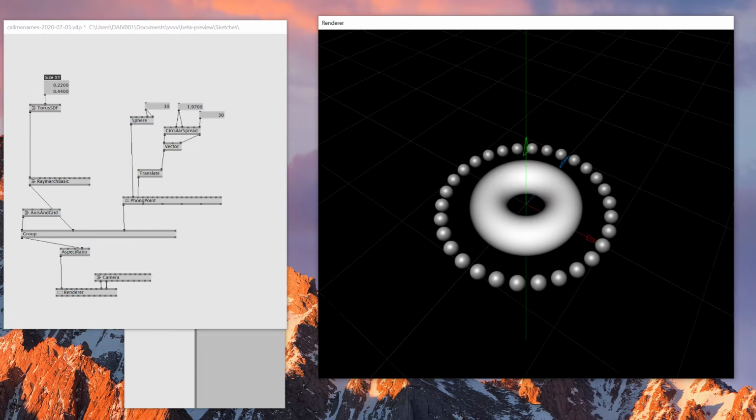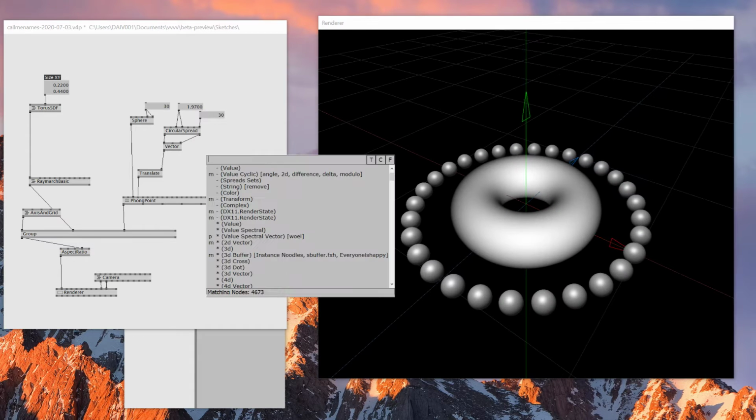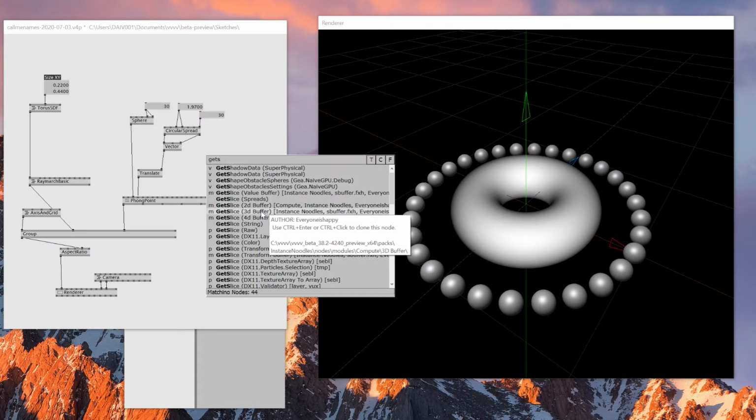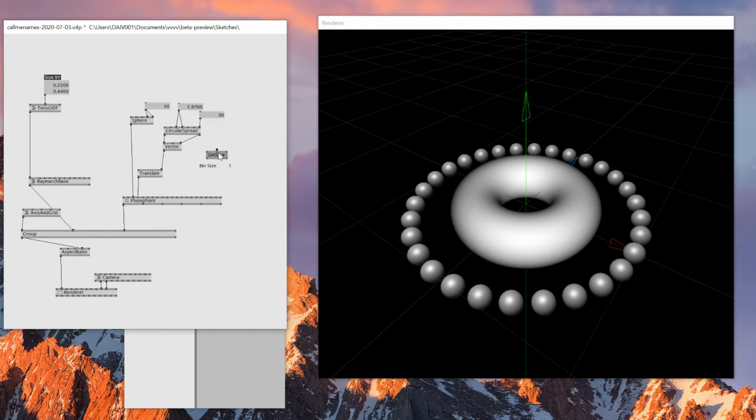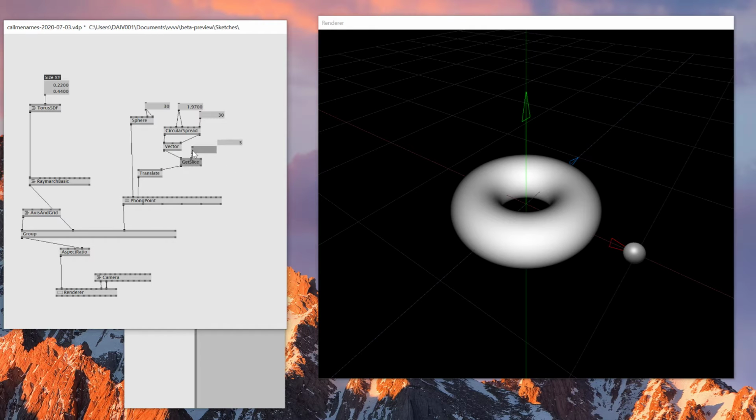So right now there's too many spheres, and I only need one of them. So I'll use a get slice spread, which is this one, and then I'll change the bin size to 3 so that I can get the XYZ. Then I connect this one here. So now I only get one sphere instead of 30.